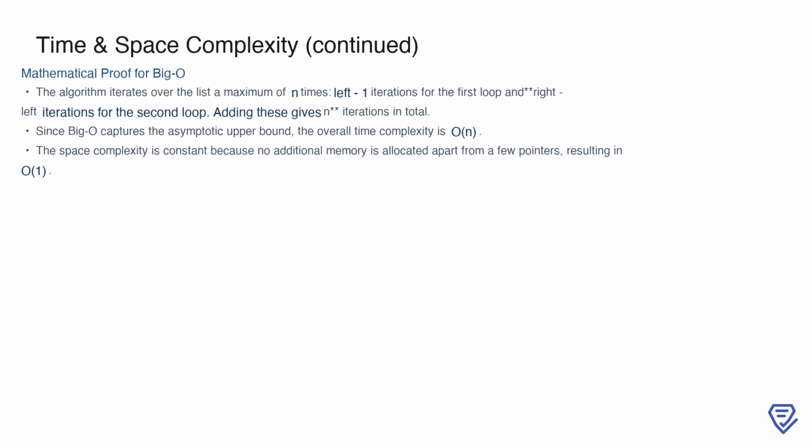Finally, let's mathematically validate the big O analysis. The algorithm iterates over the list at most n times. This includes left - 1 iterations for the first loop and right - left iterations for the second loop. Adding these together gives a total of at most n iterations. Since big O notation captures the asymptotic upper bound, the overall time complexity is O(n).